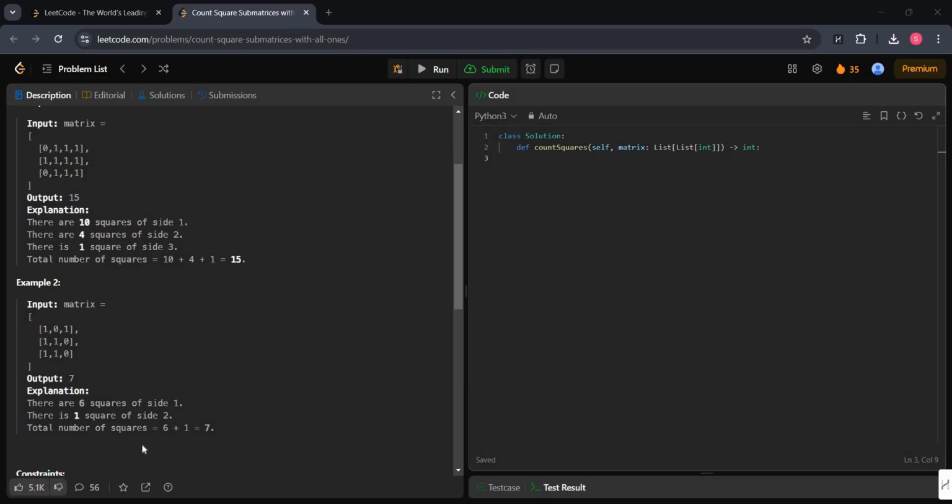We'll create a dynamic programming matrix where each cell dp[i][j] stores the size of the largest square submatrix that can end at that specific cell. Next, we are going to determine base cases. Cells in the first row or first column can only form 1 cross 1 squares if they contain a 1. So we'll initialize them to either 0 or 1 based on the values in the input matrix.